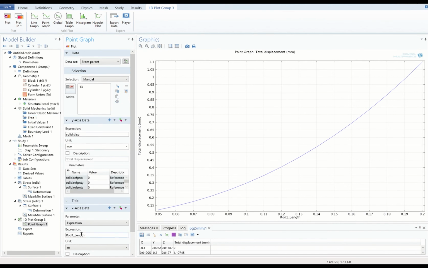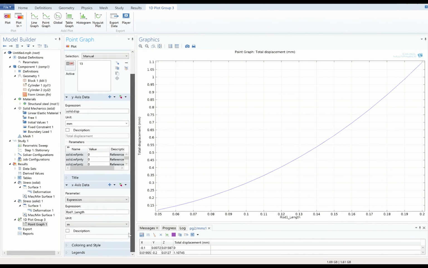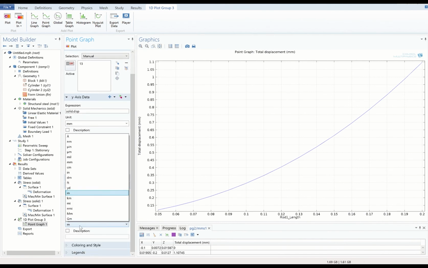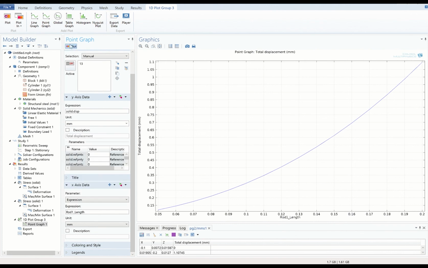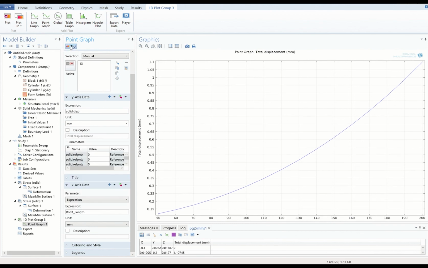I'll double click, and now I can change the units here. I can make the units in millimeters, and I can press plot to update the plot. And oh, I need to click on this. Notice it changed the units. Okay, so now we're displaying the units in millimeters. This is from the rod growing from 50 millimeters all the way to 200 millimeters.